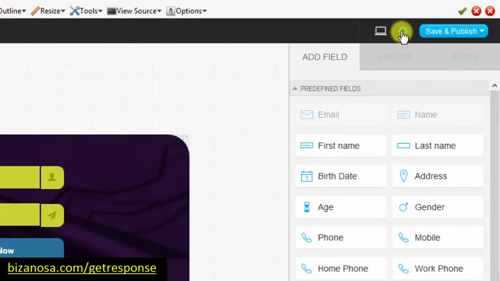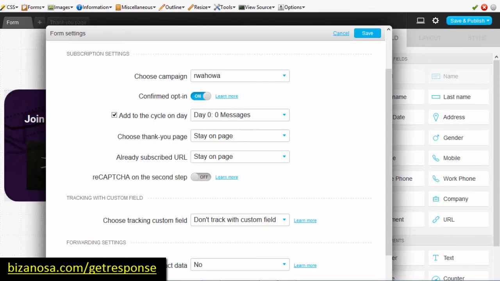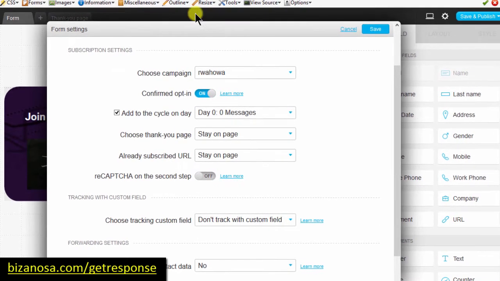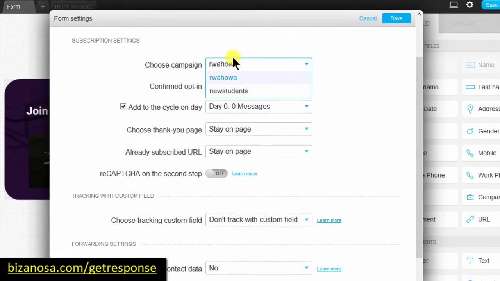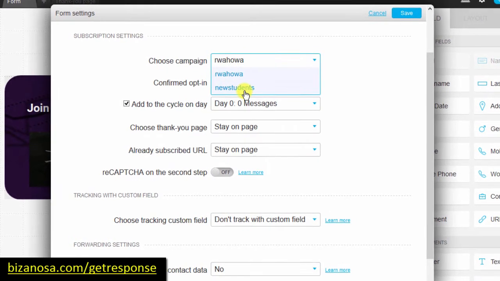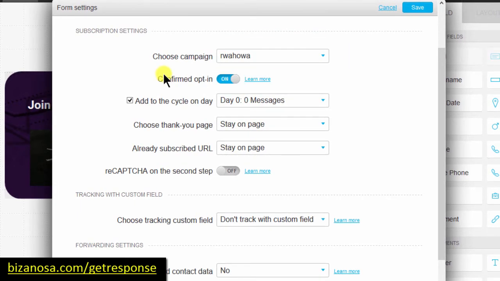So if you come here to settings, let's see what we have under these settings. Under the form settings, there are also different options. You can change the campaign for this one. If you want the subscribers to go to a different campaign, you'll come here and choose the particular campaign that you want. So if you want confirmed opt-in, they have to confirm that they want to subscribe to your email list. Then they will receive a confirmation email in their email.